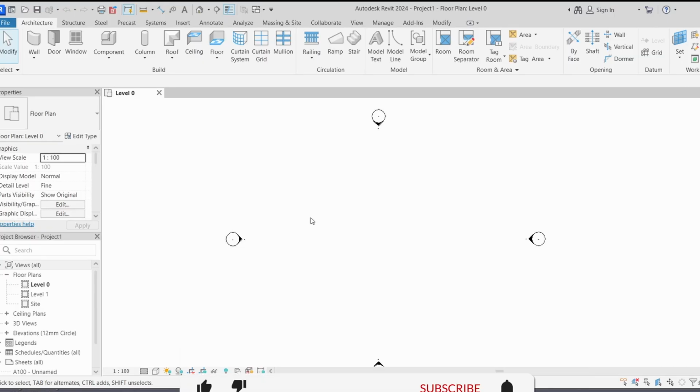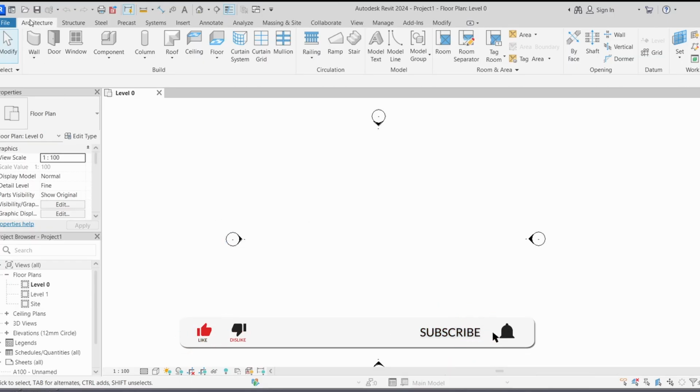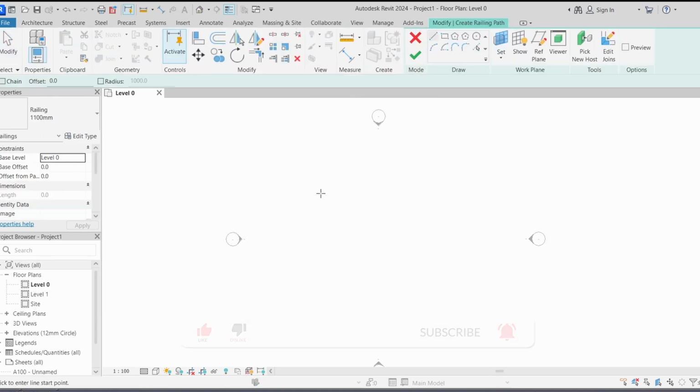To create a railing, you would have to go to the architecture tab, the circulation panel, and click on the railing. Click to create the first point. Click again to create the second point.